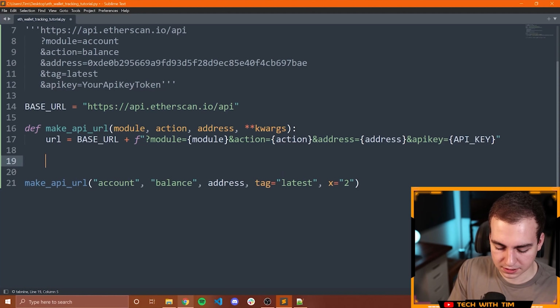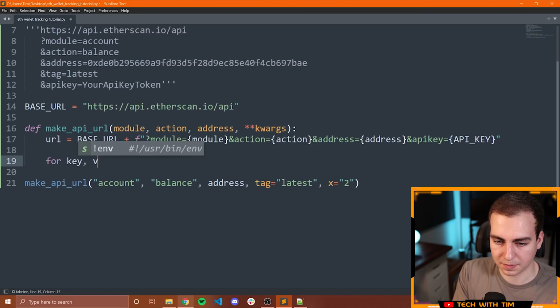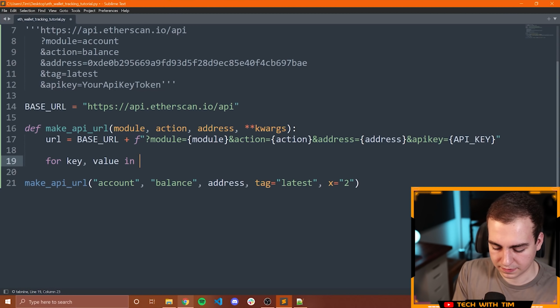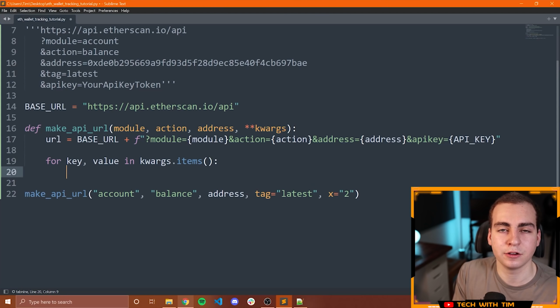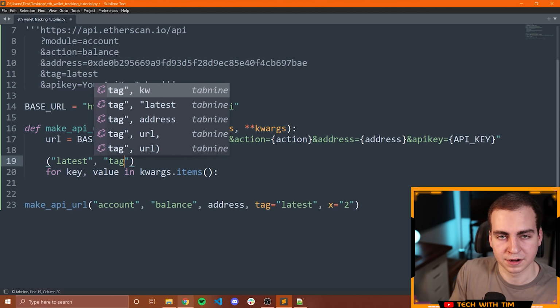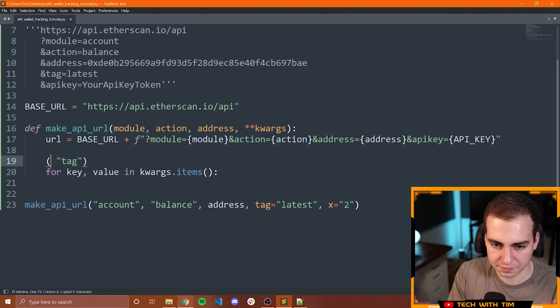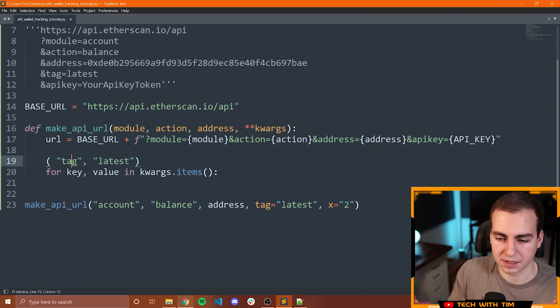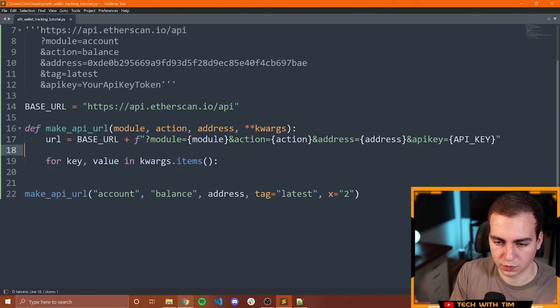Now what I'm going to do here is I'm going to say for key, comma, value in kwargs.items. Now, .items is going to give us the key value pair inside of a tuple for every single item in the dictionary. So we would have tag and latest as one of the items, okay? Because tag is the keyword argument and latest is the value. So our key is going to be tag and our value is going to be latest. Hopefully that makes sense, but that's what items gives us.